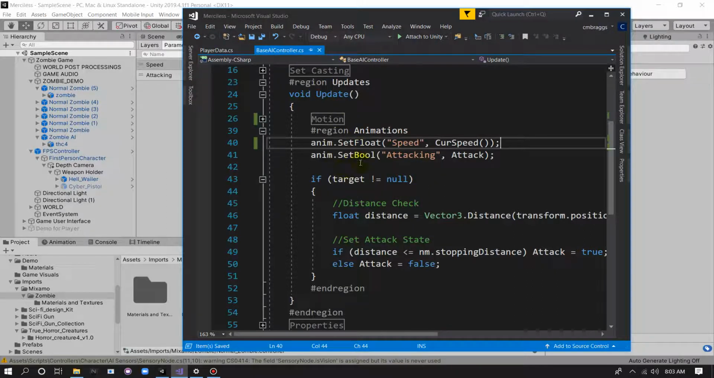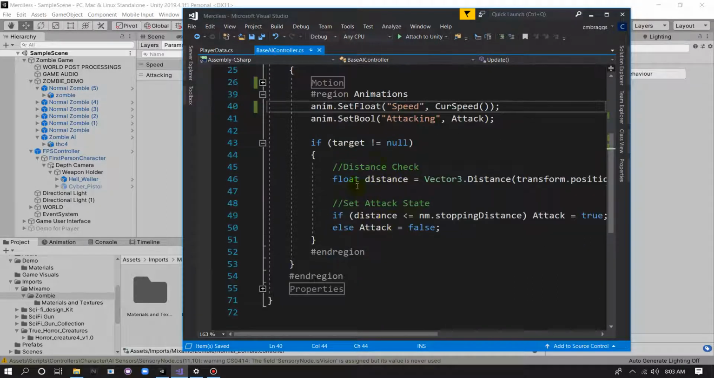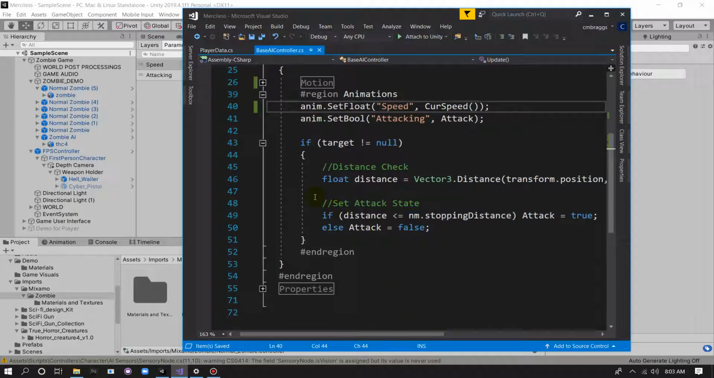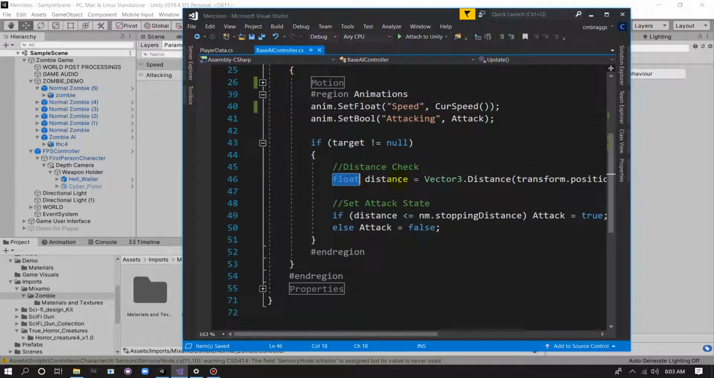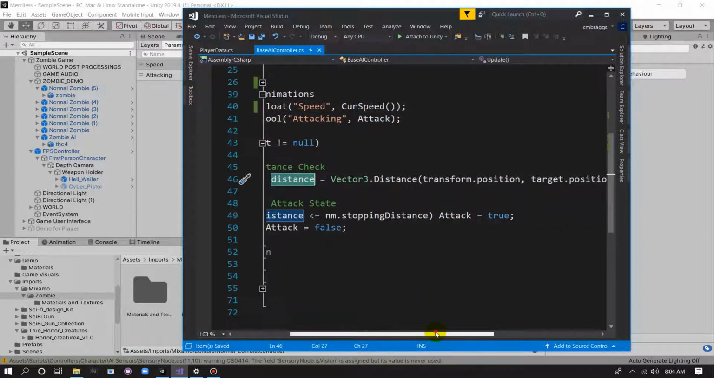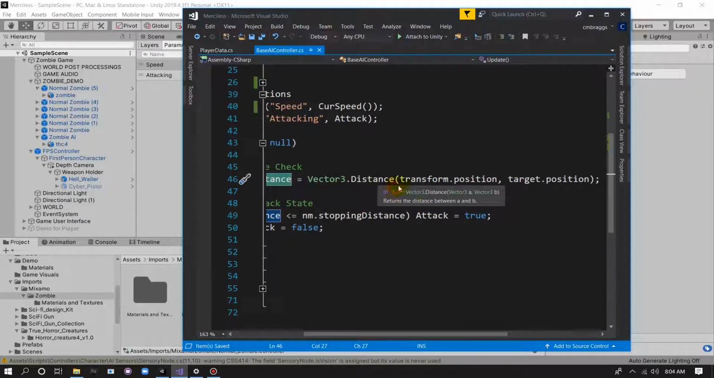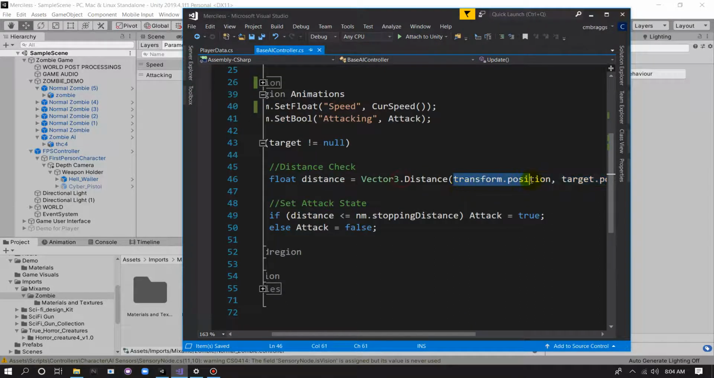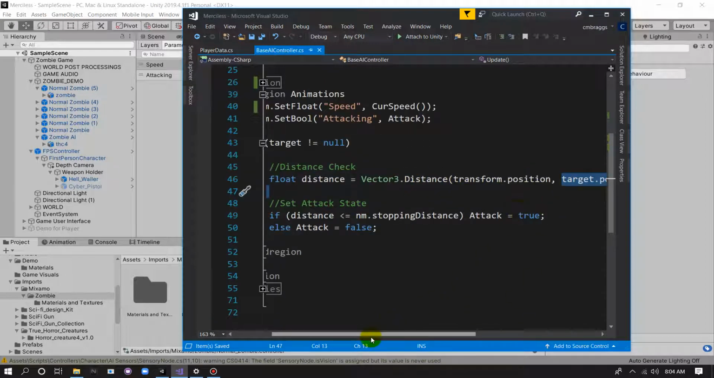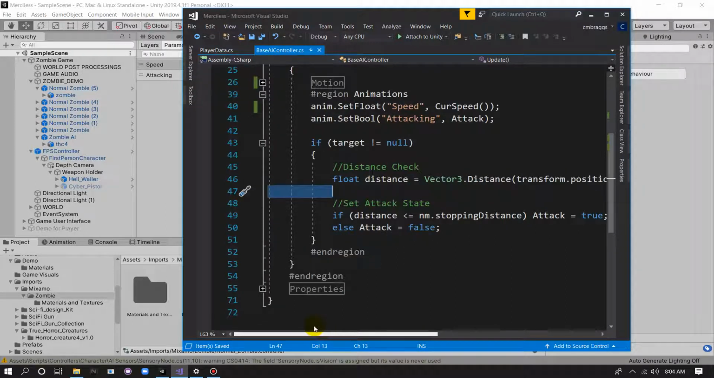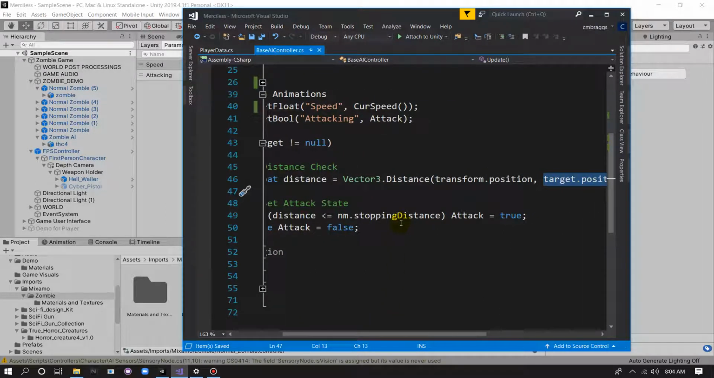Alright, so we now have those two values set, and we want to make sure that we run this. So if our target is not equal to null, which means that we have a target that we're going to be attacking, we want to run a distance check. To do that, we're going to be creating a float value called distance. We're going to be making it equal to a Vector3.Distance, and we're going to get the current position of ourselves, and we're going to be subtracting the current position of our target.position. So whoever our target is, we're going to be basically getting the general distance between us and them.